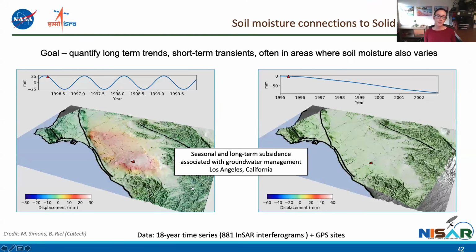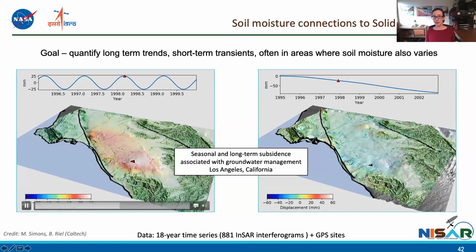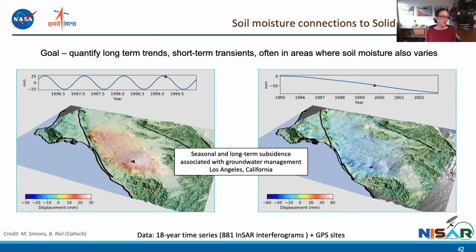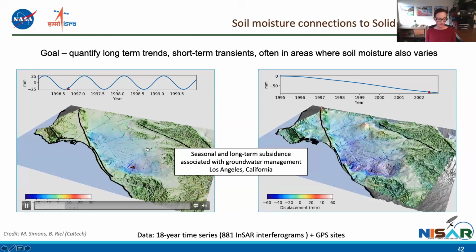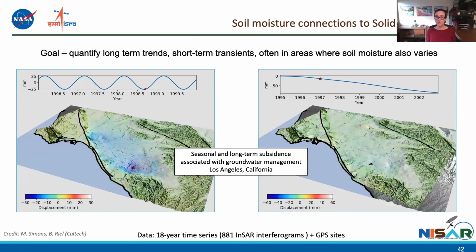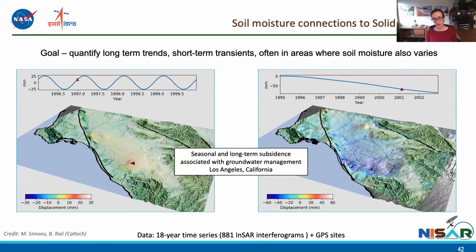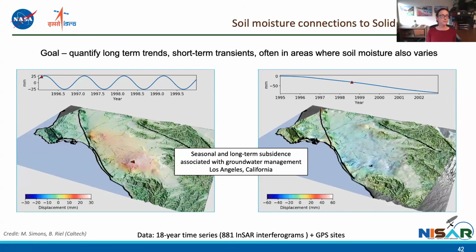Okay, so I want to end with, and I'll try to get through this relatively quickly so we have time for questions, coming back to how people who are interested in other types of sciences might be interested in using the soil moisture product, or at least knowing what it looks like. This is just some models from Mark Simons and Brian Riel at Caltech, where they took a whole lot of SAR data from different platforms and are looking at how the ground is deforming over time in Los Angeles. And so we want to do this in many places of the world, some of which are areas where there's also agriculture, there's also groundwater withdrawal, all of these other things that we know also affect NISAR data.